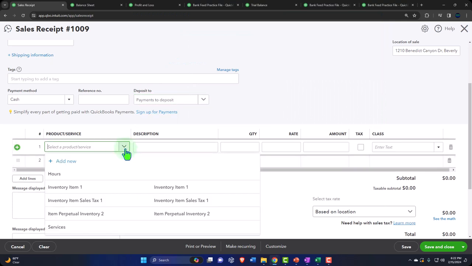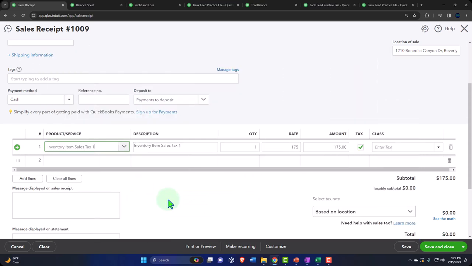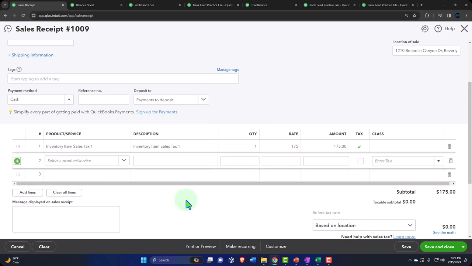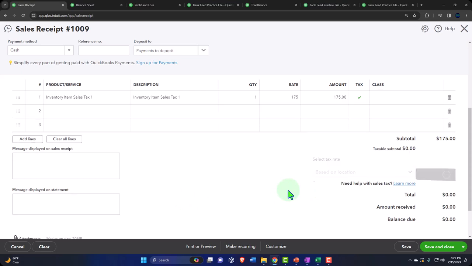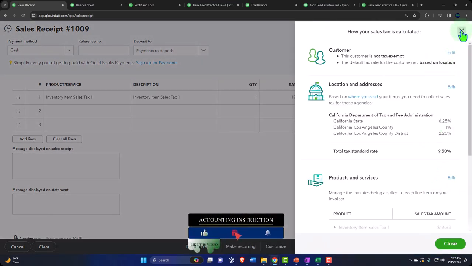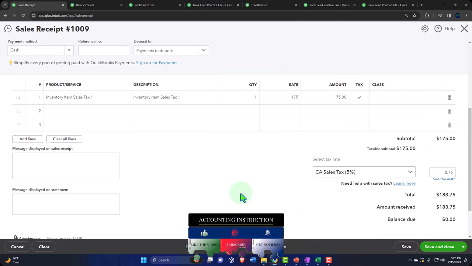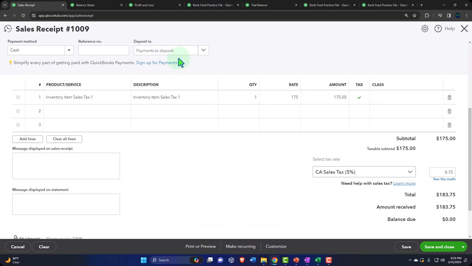Let's do the one with an inventory item just so you can see that the sales receipt is basically like an invoice. So here we sold a piece of inventory now. So the transaction on this one is going to be a bit more complex. Let's change the sales tax again to generic 5%. So what's the transaction here going to be? Well, this time, instead of increasing accounts receivable as done in an invoice, it's going to increase not the checking account, but payments to deposit, by the full amount, $183.75.